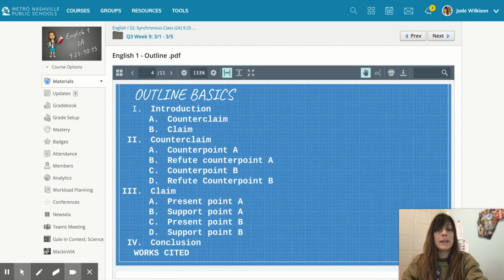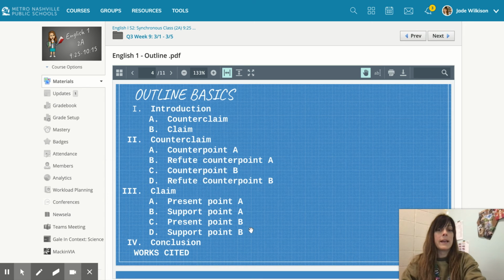All right. So here is what your outline should look like. Now, does that mean that you're going to have counterclaim and claim written under A and B? No, you're going to have your counterclaim and your claim written under A and B. Same here. You aren't going to have number 2 titled counterclaim. You're going to have number 2. This is going to be your counterclaim. And underneath here, you're going to have all of your points that you want to make.